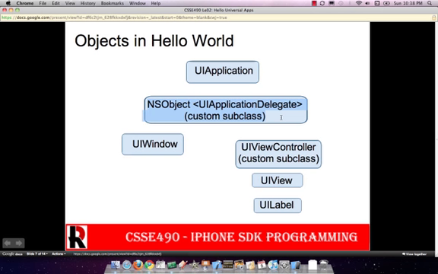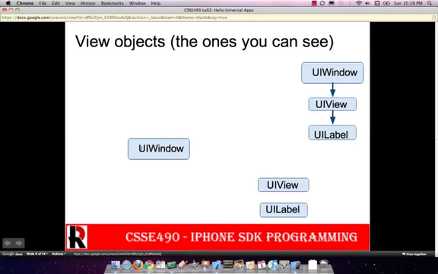You have your application delegate, so some class that implements the UI application delegate protocol. We'll look at that a little bit more. We have a UI window. If you remember that zip file, it made a UI window. We have the view controller, and then the view controller has a view and a label. So these are the 6 objects that we care about in this sample. 3 of them are actually visible. The 3 that are visible are the window, the view that's linked to the view controller, and the label. So we've got a view, a window, a view, and a label.